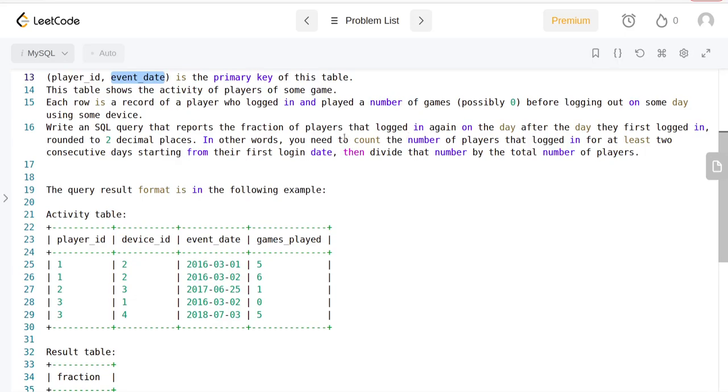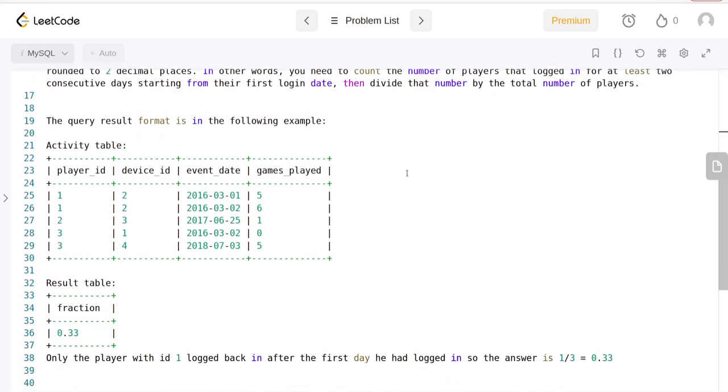So let's just read this one more time. Fraction of the players that logged in again on the day after the day they first logged in, rounded to 2 decimal places. In other words, we need to count the number of players that logged in for at least 2 consecutive days starting from their first login date. Then divide that number by the total number of players.